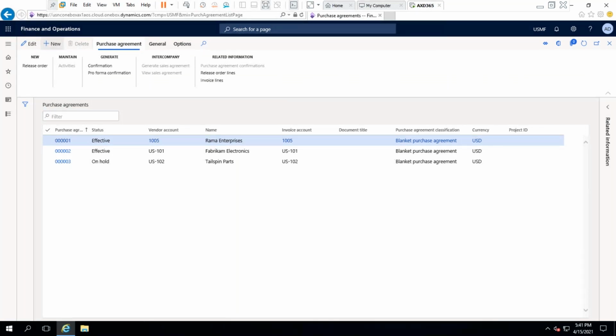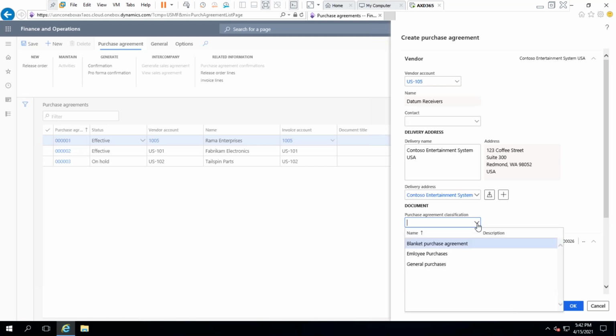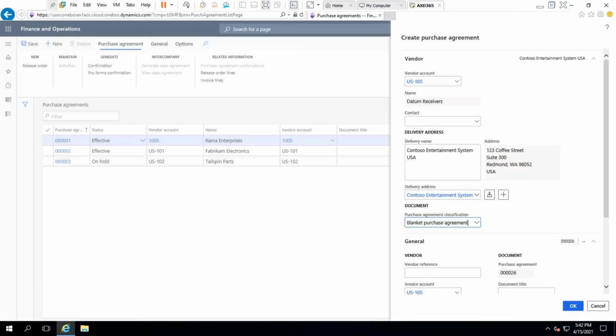I'm creating a new one. So I will select the vendor 105, something I'm selecting. In this purchase agreement classification, it is for reporting purpose. You can create this classification as per your requirement. There is not much intelligence in this one.